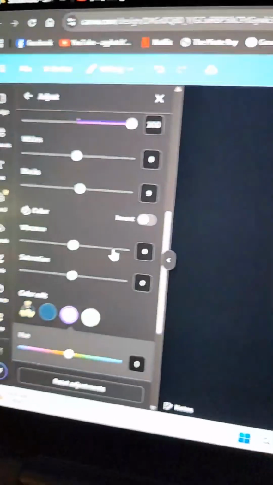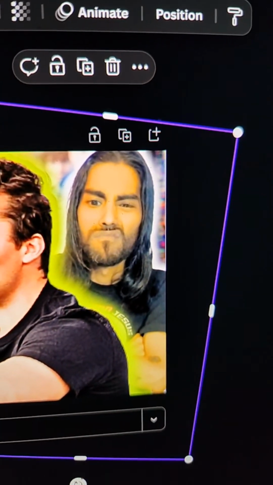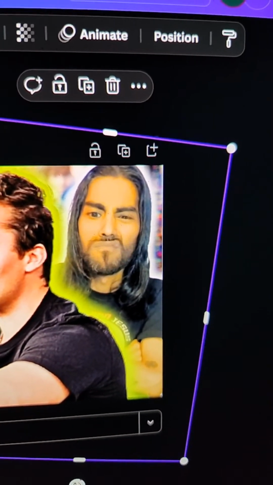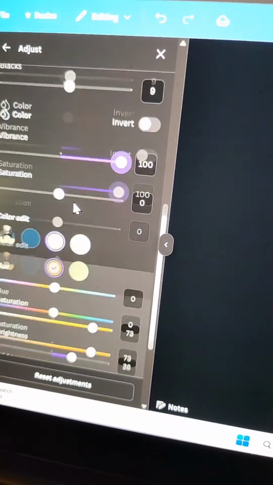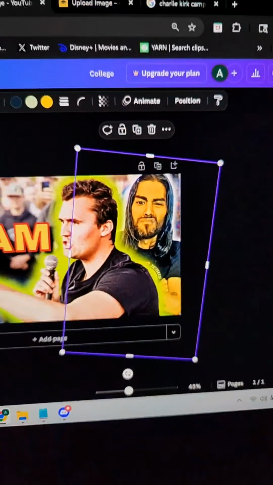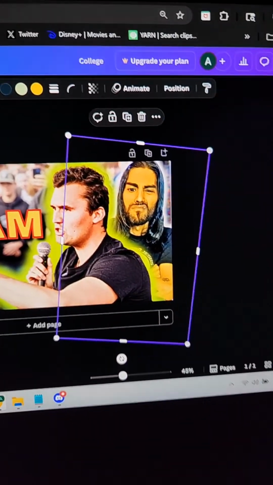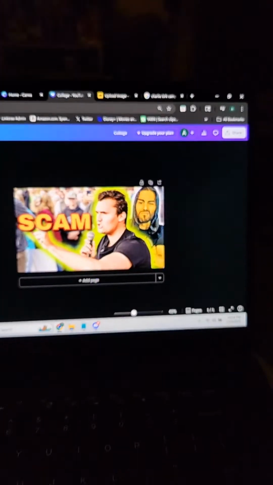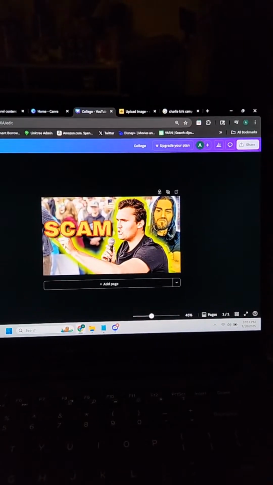Then I don't know how I figured out this trick, but we go from this, not a super clear photo, but not the worst, right? And then pull the vibrance all the way up, the sharpness all the way up, and the clarity all the way up. And now it just pops. It just pops a little bit more. I like it.